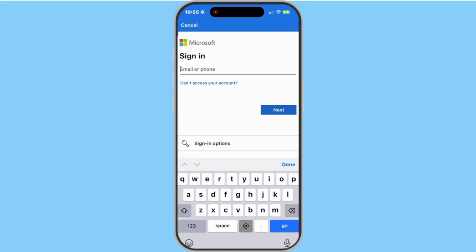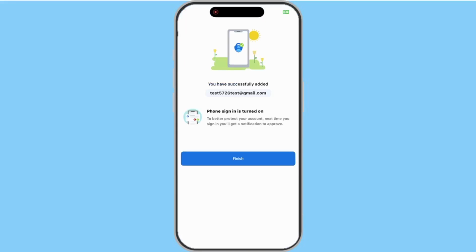If the app asks to enable biometric unlock or number matching, that's part of enhanced security. Go ahead and follow the guidance provided. When everything is verified, tap Finish to complete the setup.